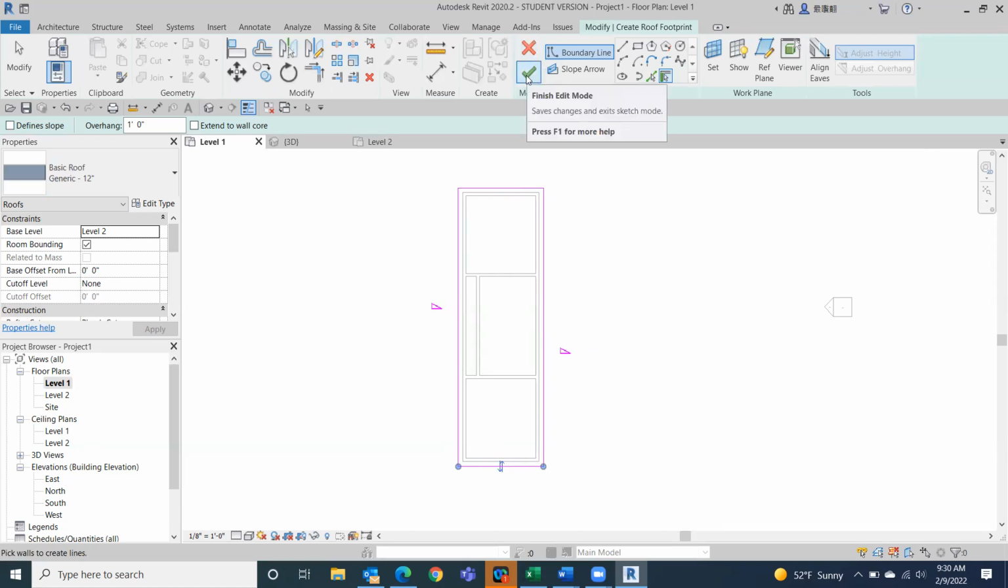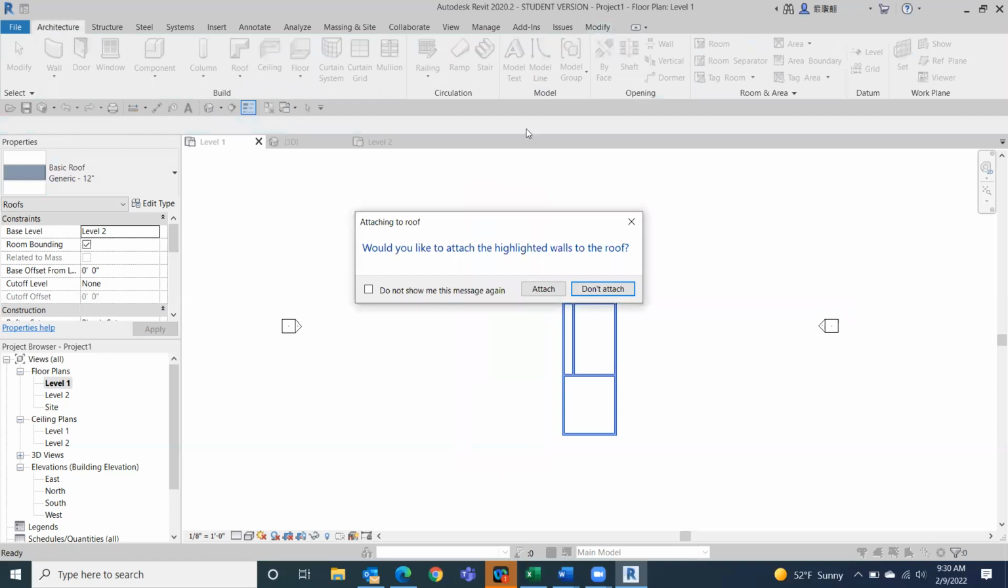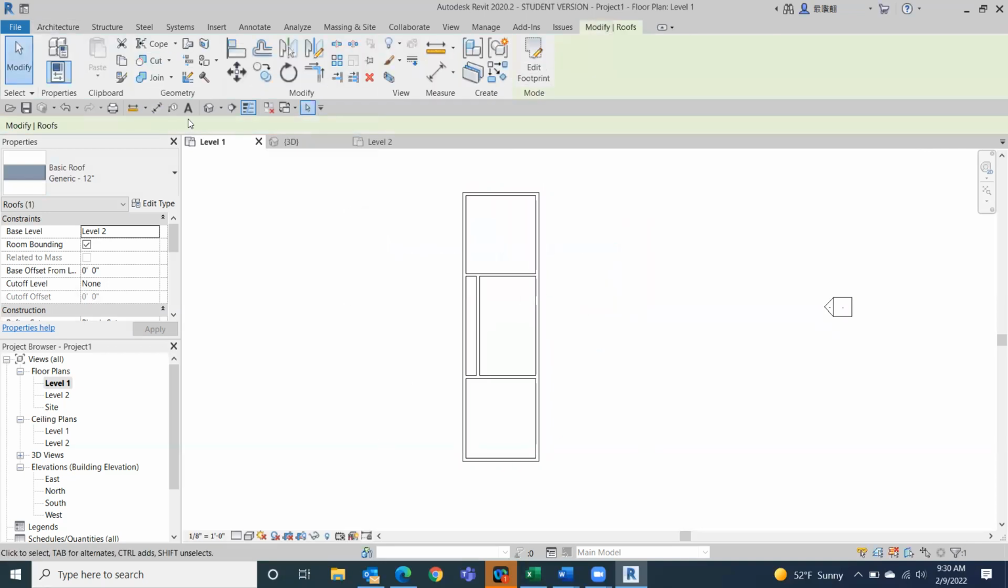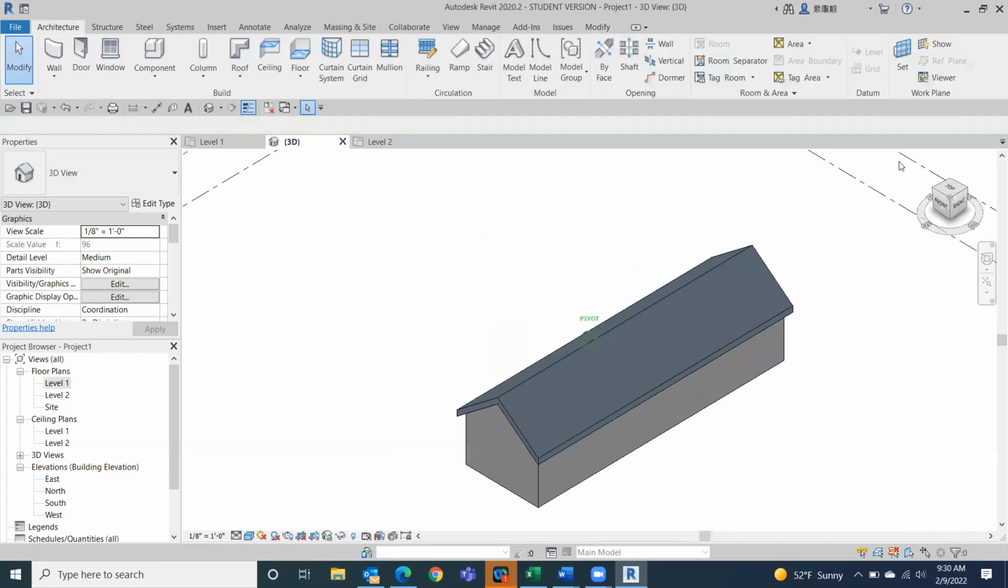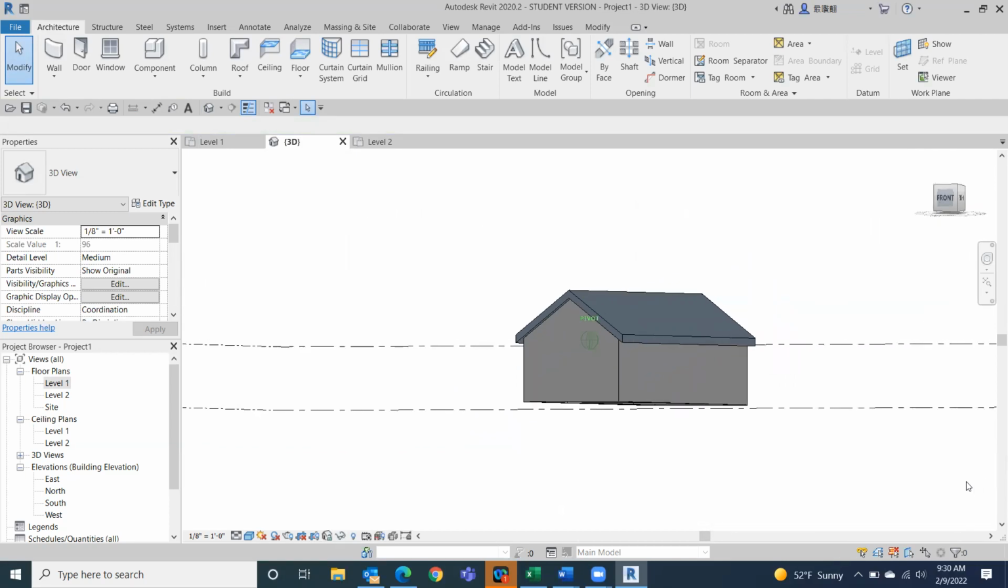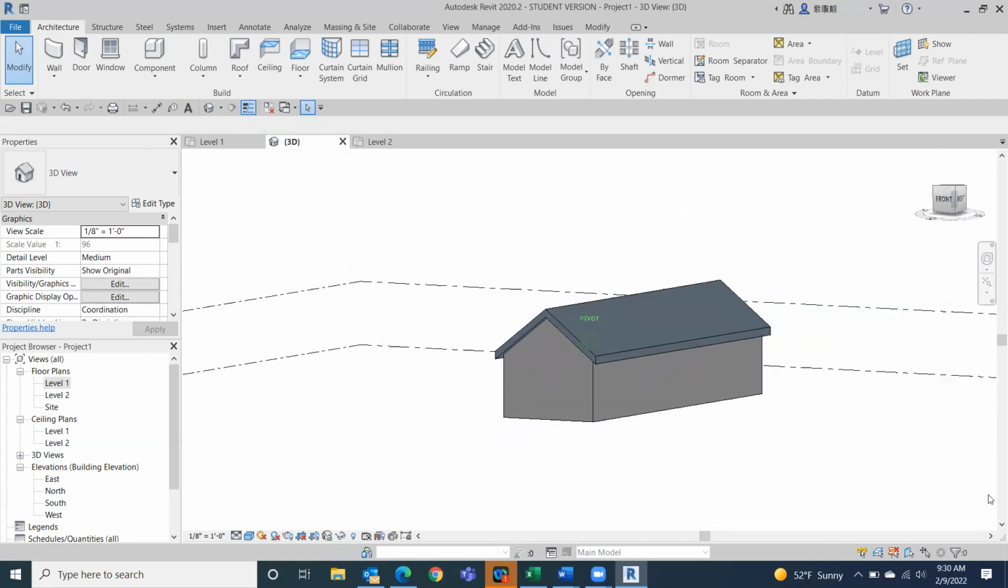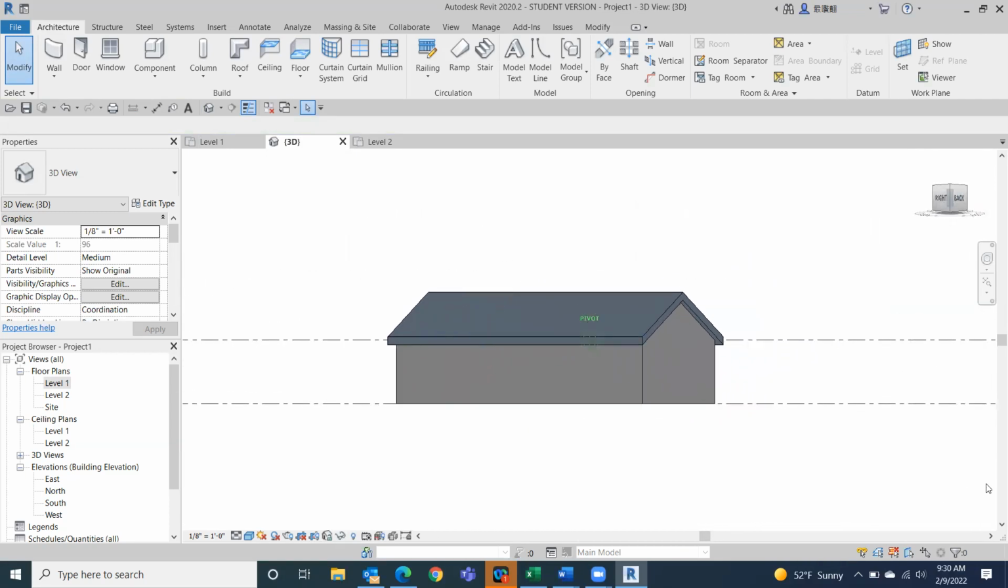So let's hit our green check mark, see what happens. You know, every time I tell you to put don't attach and we don't want to attach that, let's see what happens if we do attach it. And let's jump to 3D. So it looks pretty good from here. It looks like we did everything right. We've got our gable on our two ends, which looks really good.